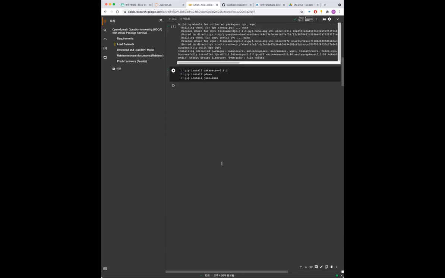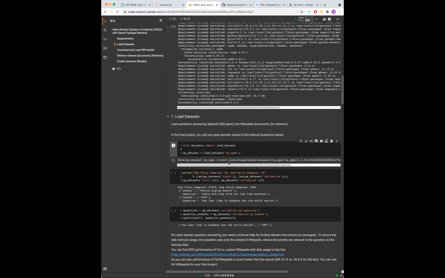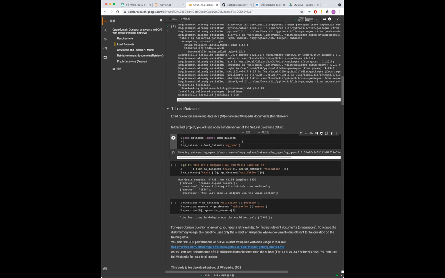I think the download is done. So we can go through the data set part. We first load the data set. In this loading data set part, you have to load the data sets for open domain question answering and for the retriever part. For the retriever part, we have a dump of documents from Wikipedia to retrieve the relevant documents related to the question in NQOpen.